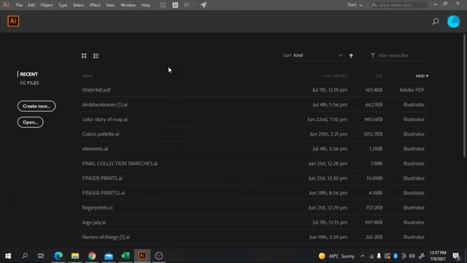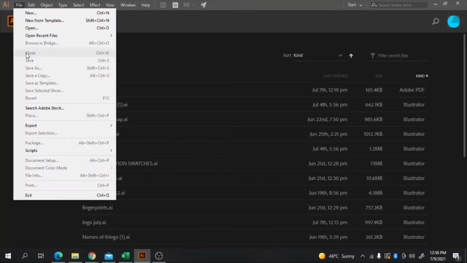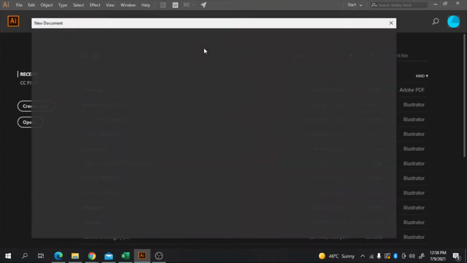Back to Adobe Illustrator tutorials. Today we will learn how to set up a new document in Adobe Illustrator. For that we have to go to File, New.